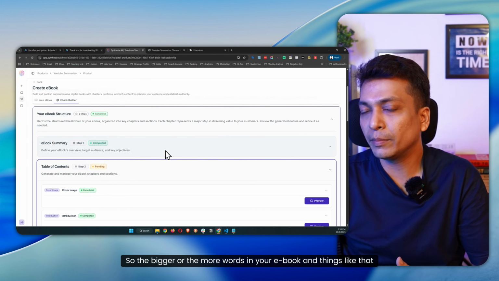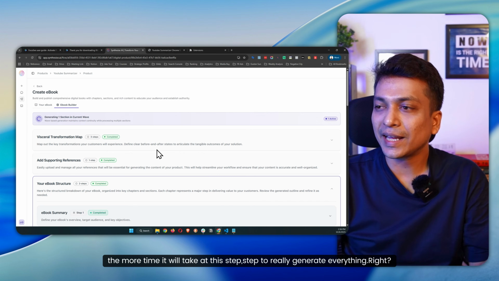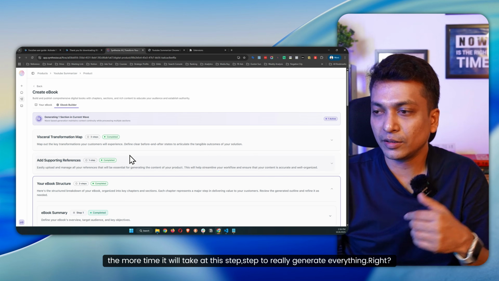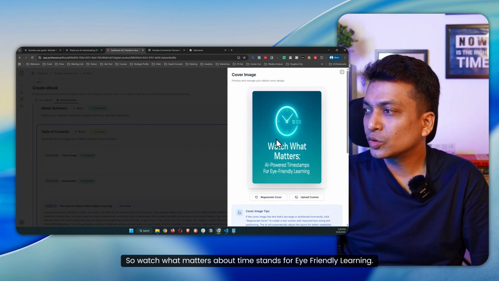So the bigger or the more words in your ebook and things like that, the more time it will take at this step to really generate everything, right? So if you look at the cover image, it's generated. You can click on preview. So: Watch What Matters, AI Powered Timestamps for Eye Friendly Learning.